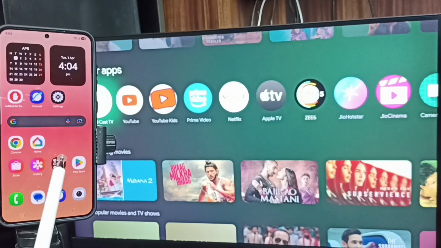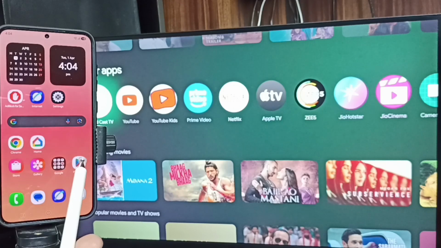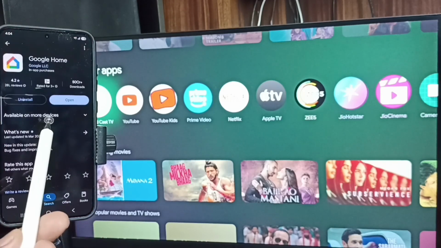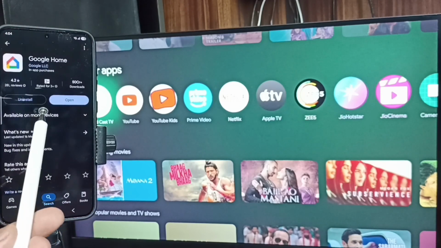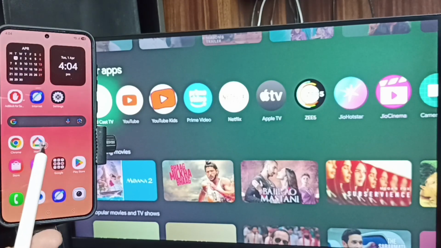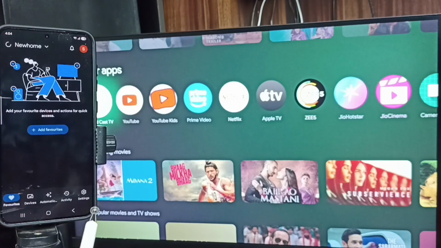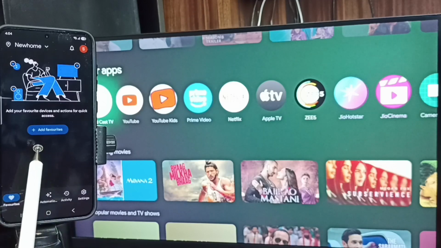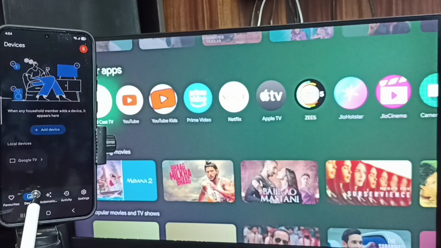Then in mobile phone, open Google Play Store. Tap on this Google Play Store app icon. Install this app, Google Home app. I already installed this Google Home app. Let me open. Tap on this Google Home app icon. We need to log in with the Gmail ID and password. I already logged in. Tap on this Devices tab.